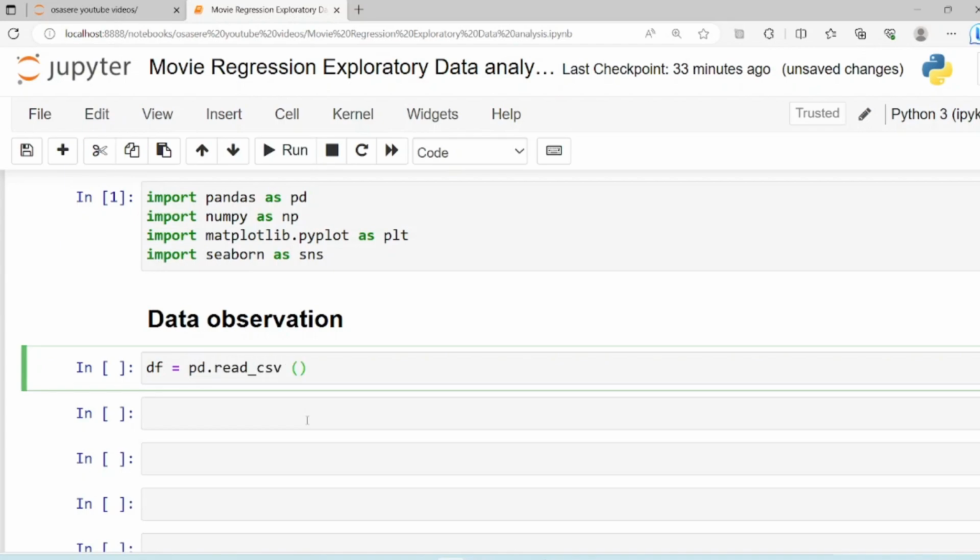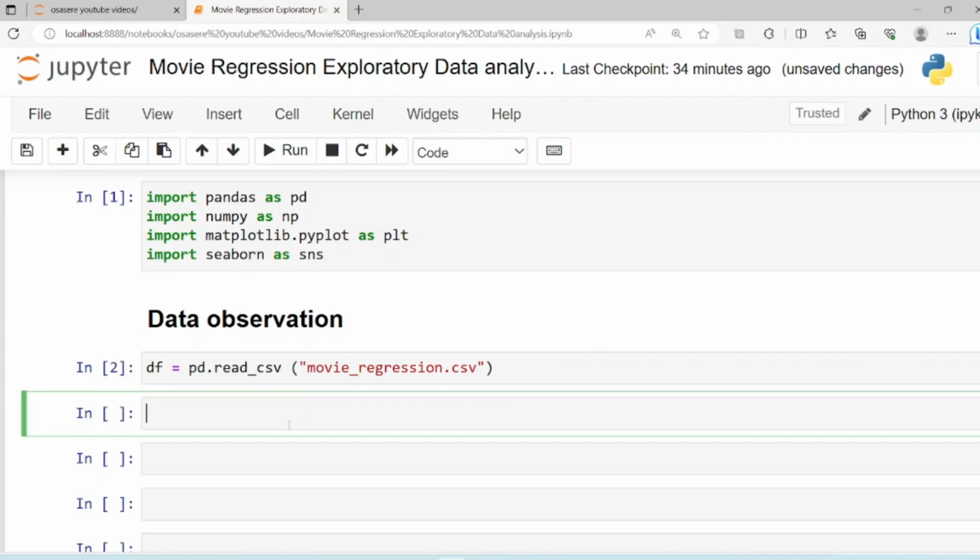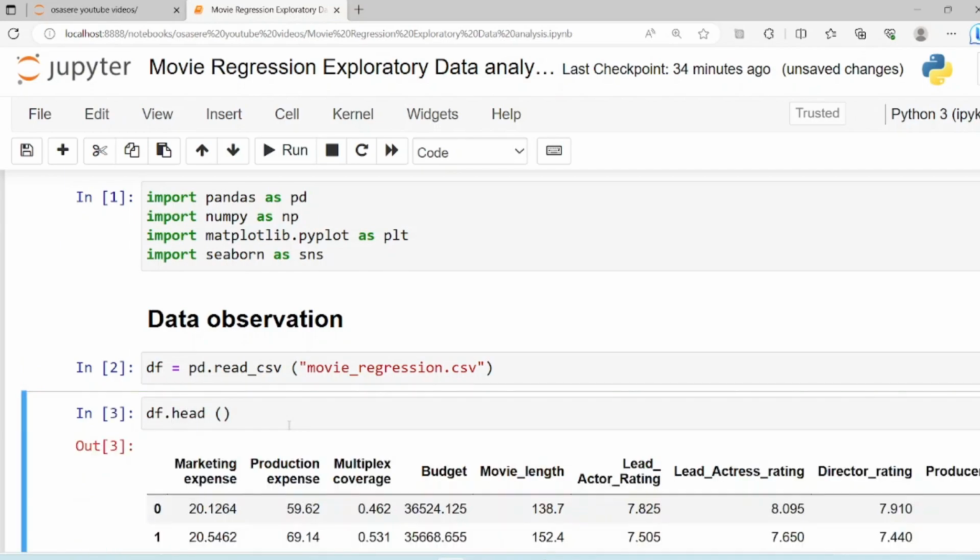So I'm going to store this in my df data frame using pd.read_csv. Yes, let me run this. Then let me check the head of our data frame. This is all what data observation is about.